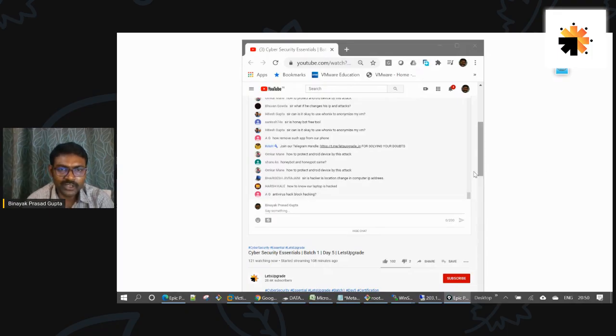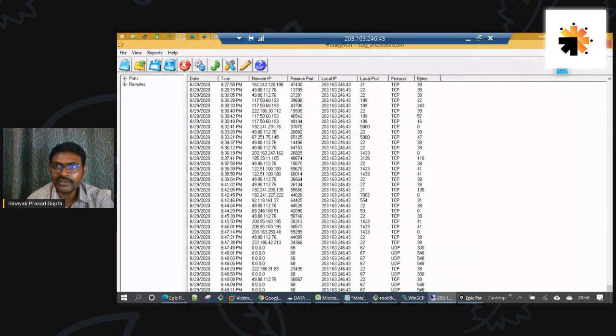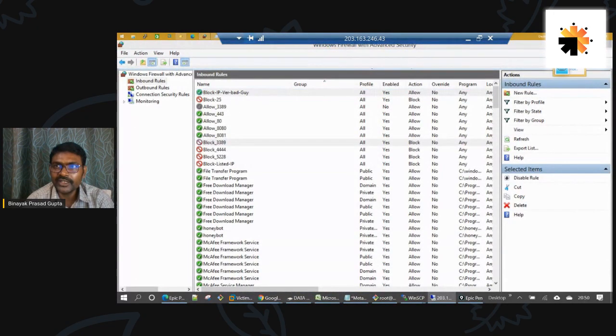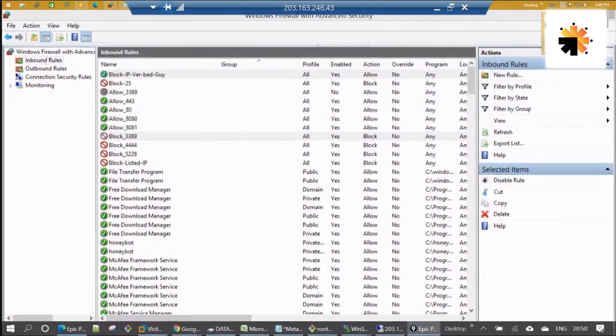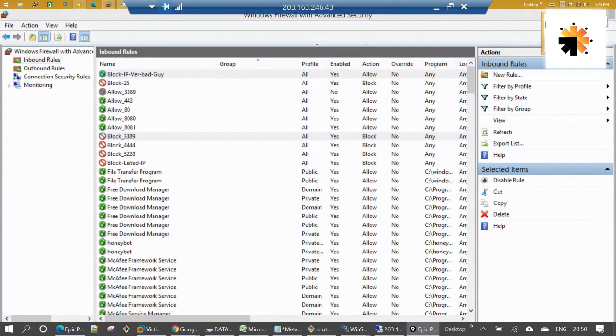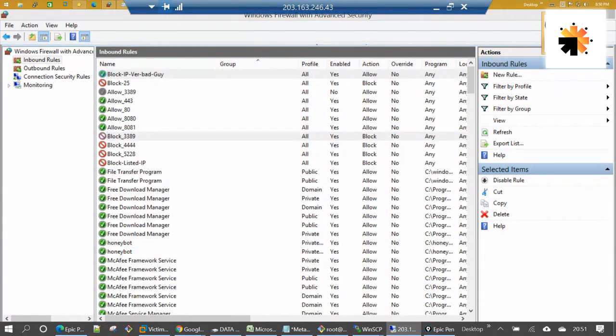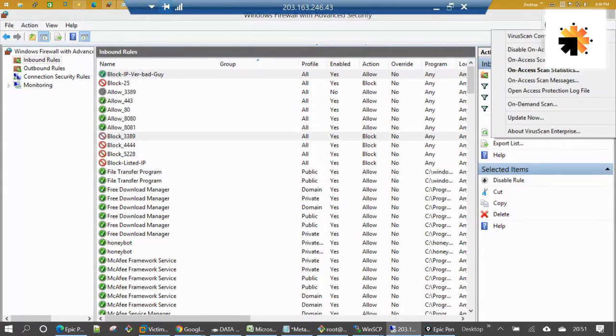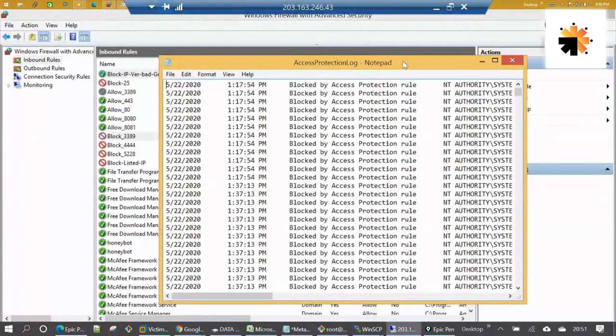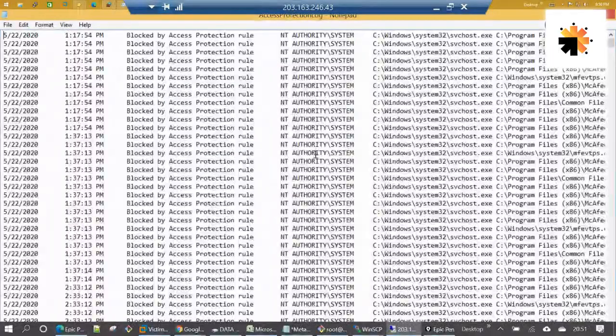You want to see antiviruses? Wait a second. Let me show you the status of antiviruses. Antiviruses are being evaded here. See here, the antivirus status is completely red. The last day it has blocked access protection; there were 5 access protections over there. And one more thing, let me see if I can check the logs. Open access protection log file. Let me make it a bit small in here.